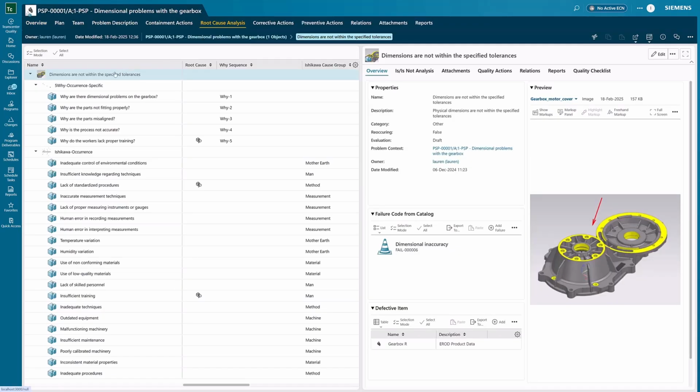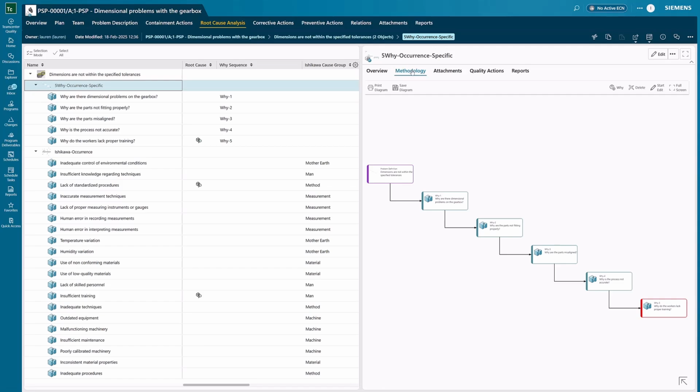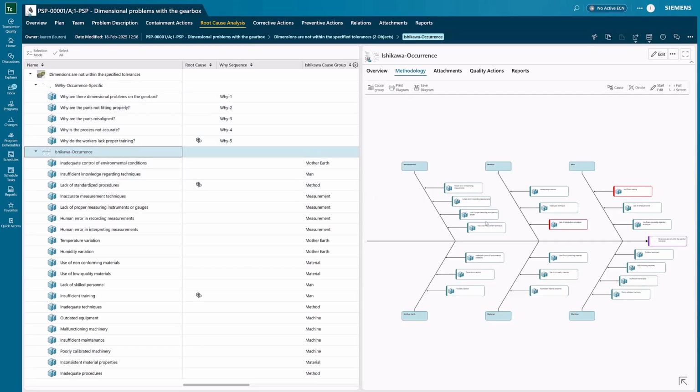With Teamcenter, I can perform a root cause analysis using the 5 Why methodology, which involves asking why multiple times to dig deeper into the problem until the root cause is identified. Once the root cause analysis is completed, I can define and assign the necessary corrective actions.